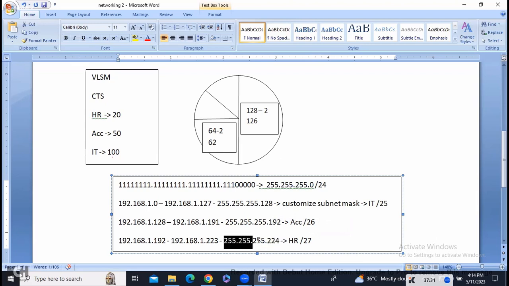So this is a customized subnet mask for the HR department: 255.255.255.224. Then 192.223, so we end with 191 here. Then we are going to start from 192 to 223, and it's a network ID. It's a network ID and it's a broadcast ID. In between, how many valid IP addresses will we have? 30 valid IP addresses. 30 is the nearest value for HR.